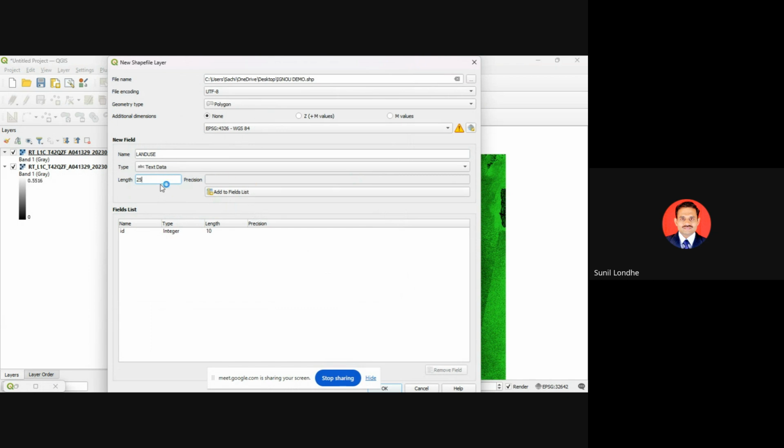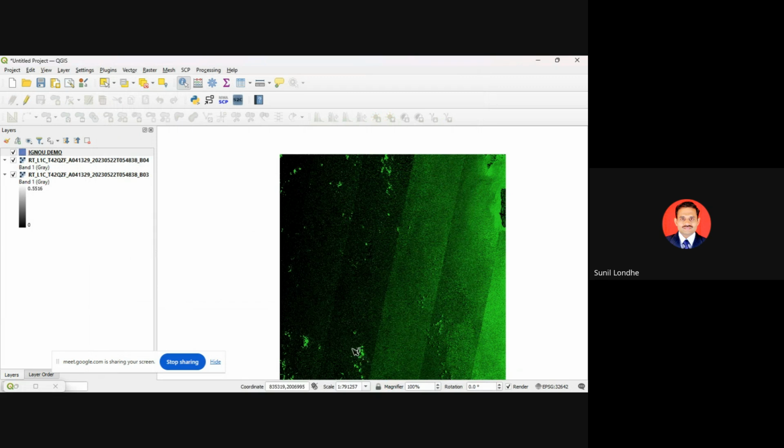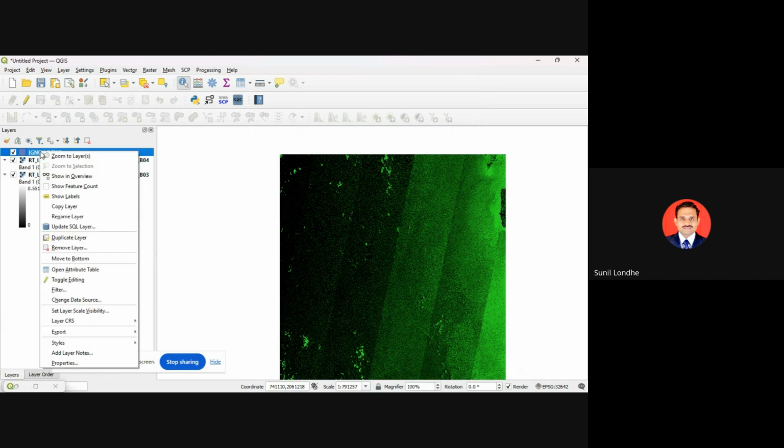Okay, so this is the minimum information required to create any layer. After creating this, say OK. Here it is. You might have noticed the new file has been created, the first one, demo. Now you have to edit it.